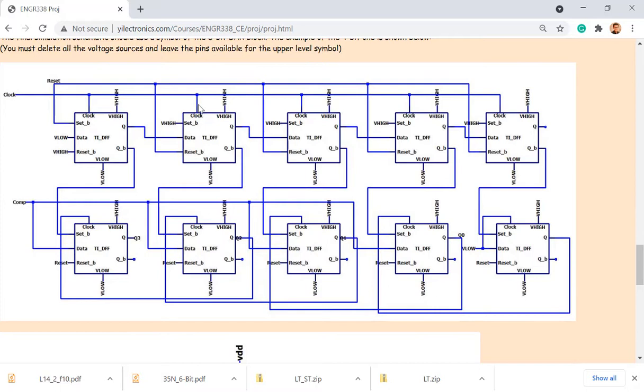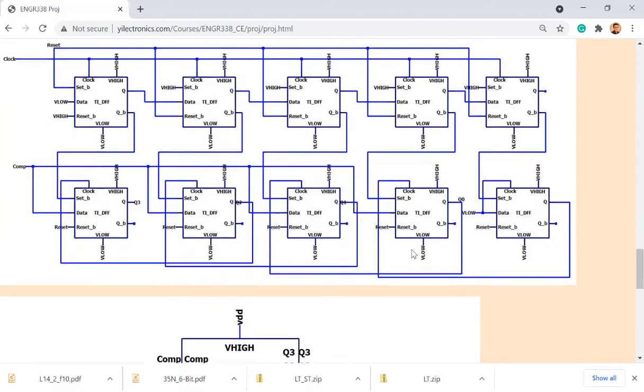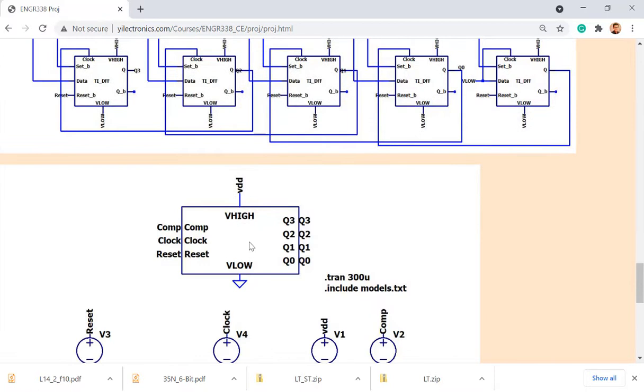So if you are looking at this one, what are the inputs and outputs of this block? Inputs: clock, reset, V high, V low. And these are the inputs, right? And for outputs, just Q3 to Q0. So that's what the chip looks like. Also the input has a comparator's feed-in signal as well. So comparator, clock, reset, V high, V low. And these are the outputs. The outputs should be connected to the DAC in the future, but now we don't have it. We just want to verify the logic.